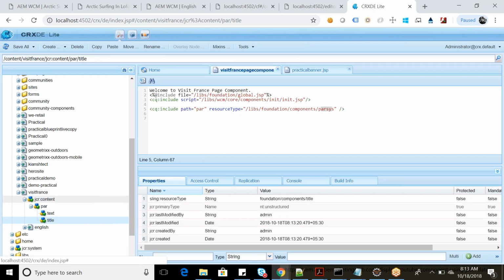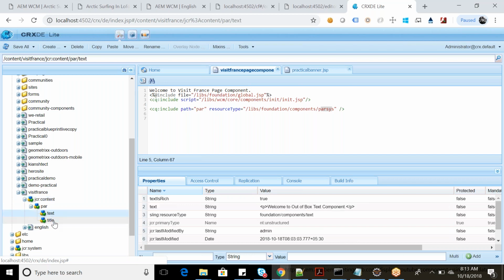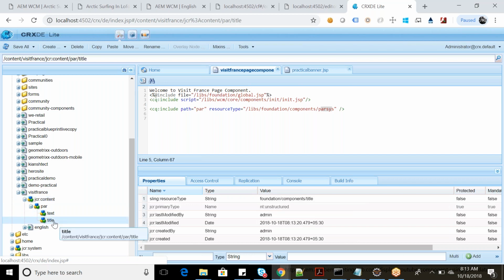If you check this page, go to jcr:content, the resource type would always be the page component. This is the page component path. Inside this page component's paragraph system, I'm dragging these components: title, text, banner, header, footer, whatever you want. So par means paragraph. Whatever name you give here, suppose I give visit, one node will be created with the name visit, whatever the path name you are giving. That is the meaning of this path.